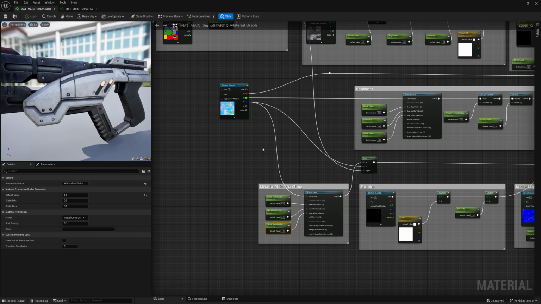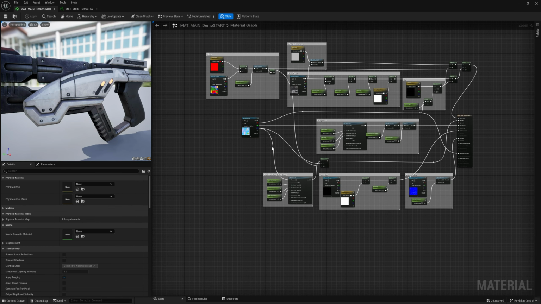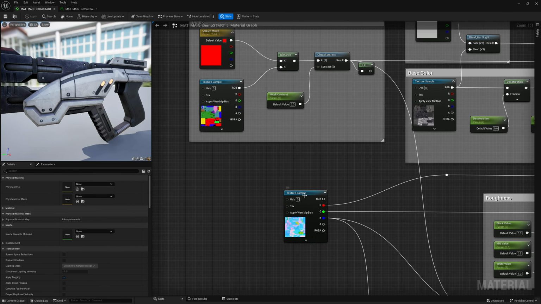So the very, very last thing I'm going to do in here is set things up so I can plug different maps in. So we have this master material. We made a material instance. This material instance is good for using on different versions of this pistol, right? But let's say we want to put it on an assault rifle. Well, that's going to have different UVs, different maps. So we need to be able to swap those in and out in the material instance.